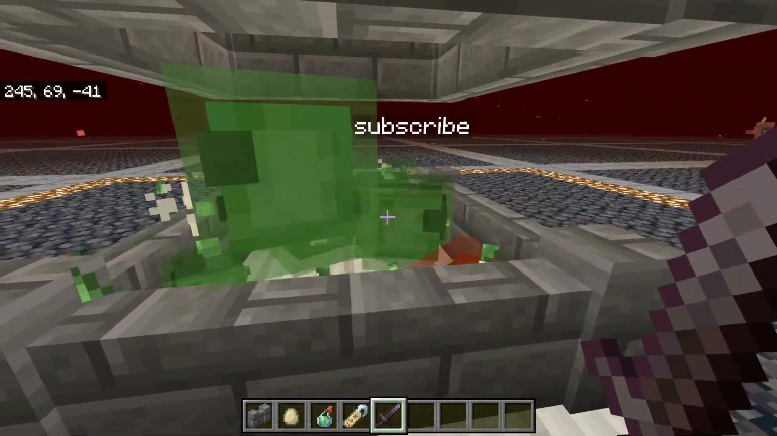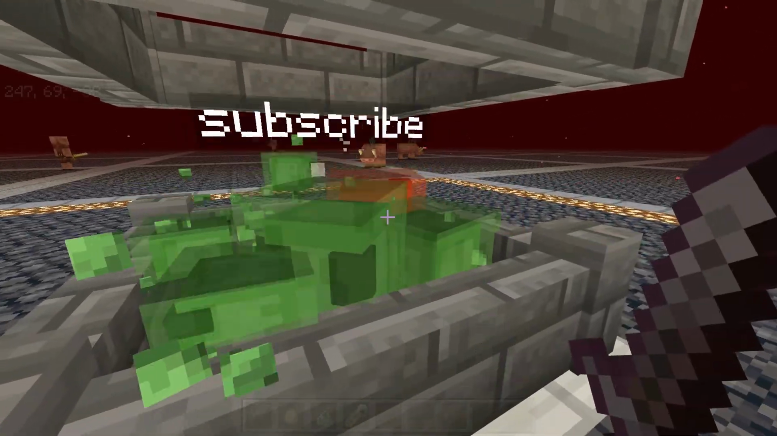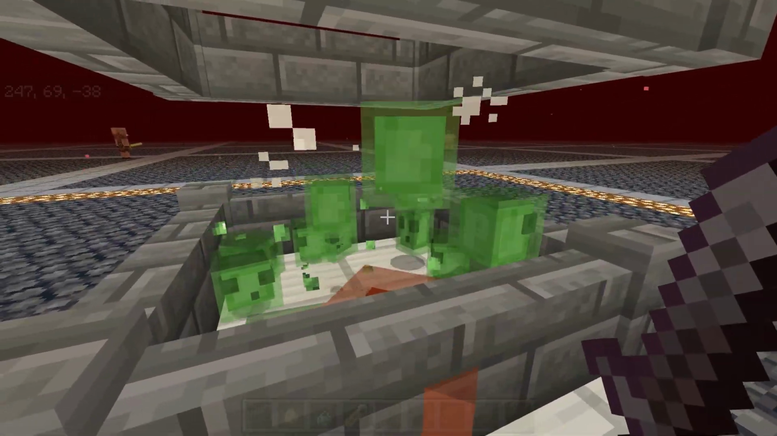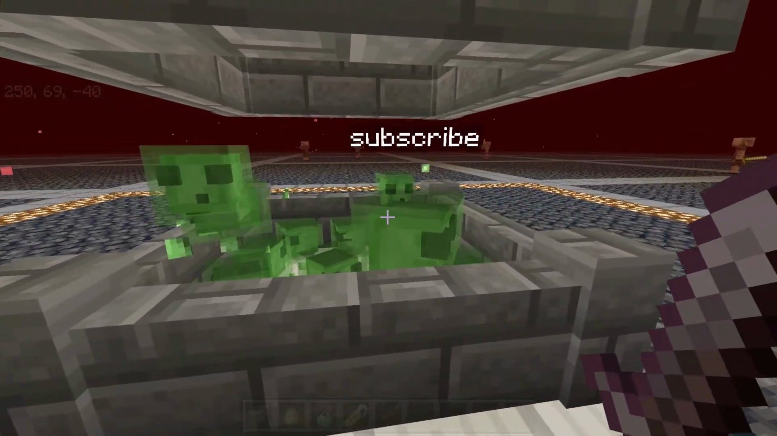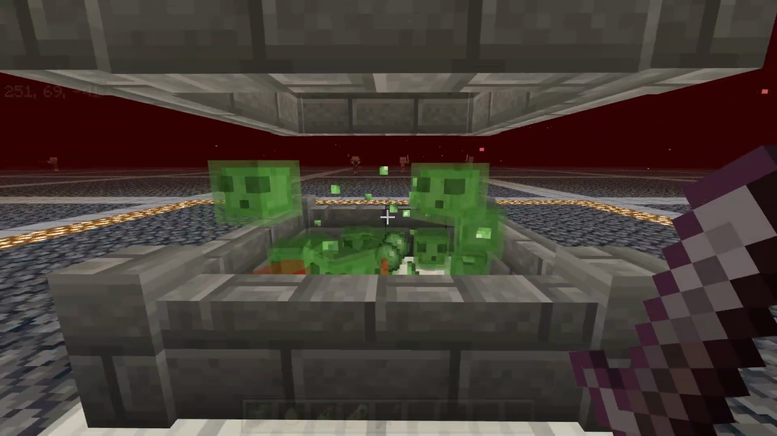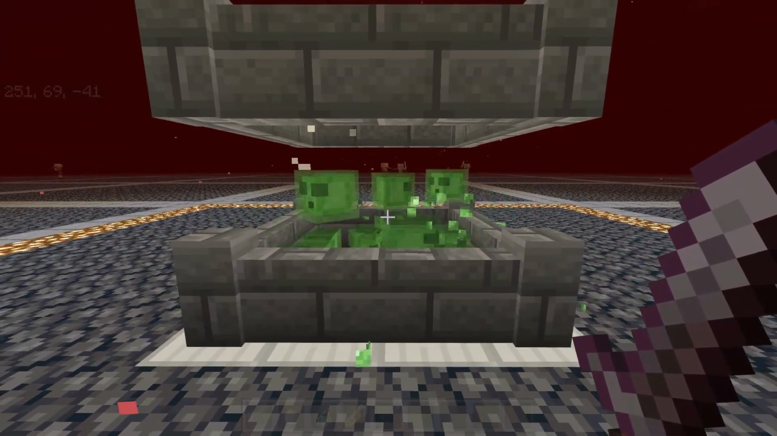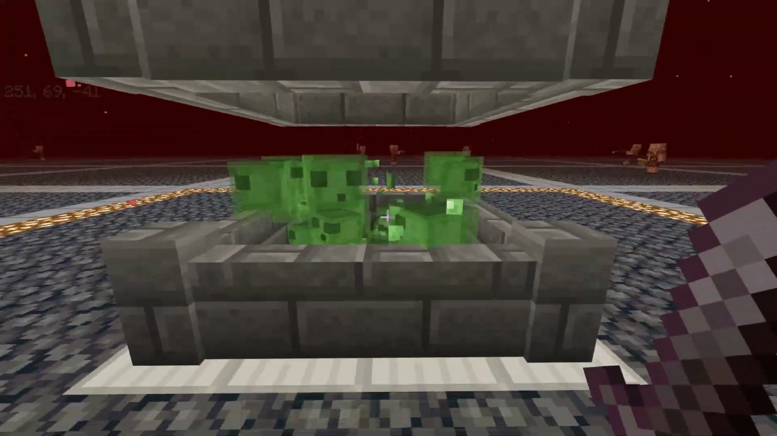But once you have all 6 medium slimes, we need to carefully kill all 6 of the medium ones. Try not to hit any of the tiny slimes. If you hit a tiny slime, you will need to replace it. So just take your time and be very careful not to kill any of the tiny slimes. But once you're done, you will now have 16 tiny slimes that have persistence.